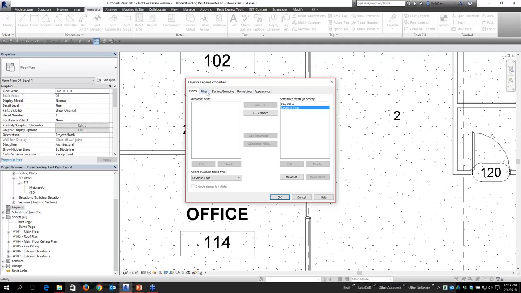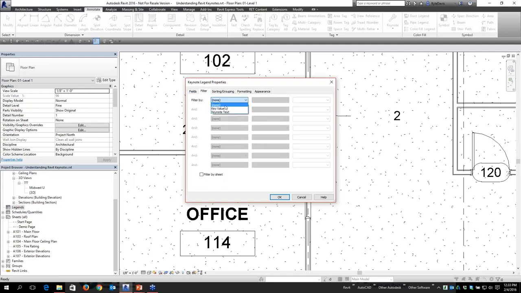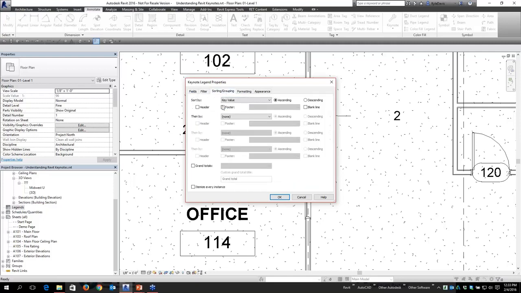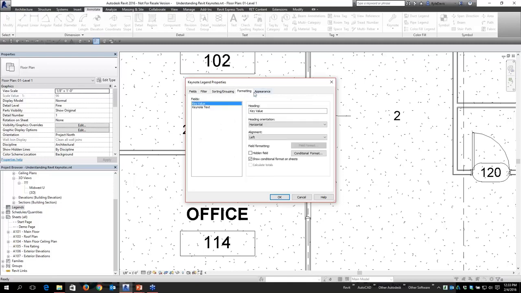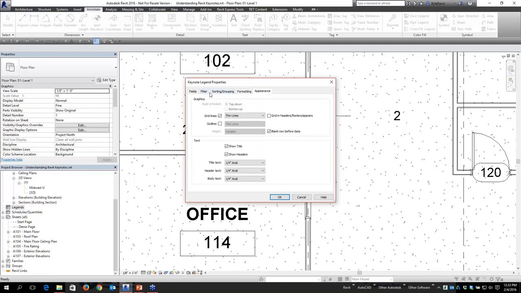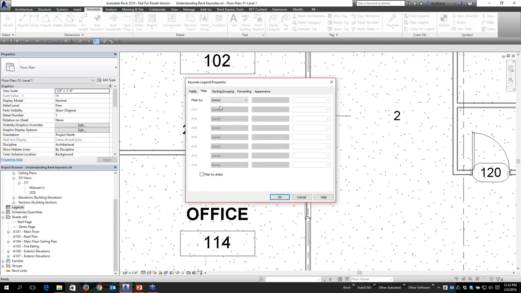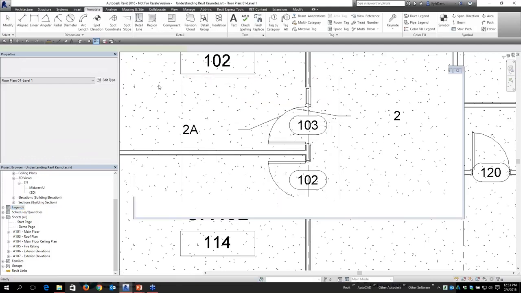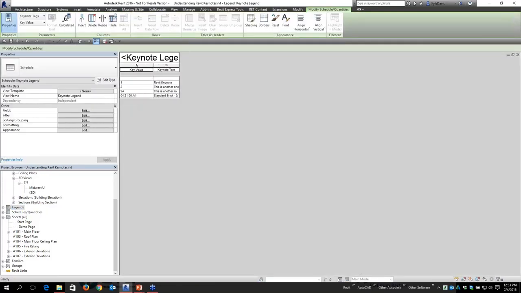Then there's also a filter, and you can filter by one of those values. You can also sort by the value, and set the formatting and the appearance. So just like a regular schedule, but it's a legend. So if I click OK here, it's going to show me all the keynotes that I have in my project, and it's going to show me one here that I haven't placed yet. So I'm going to go ahead and just delete that from the project because I haven't placed it yet.